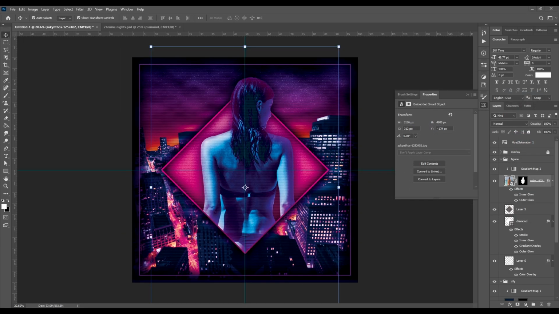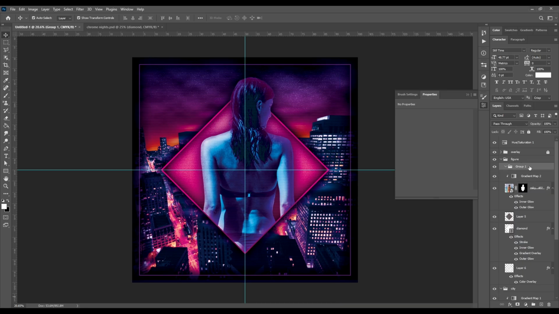Now it's finally time to add the text. So just like with the photos, make sure that you're using fonts that are licensed for commercial use. So create a new folder and bring it to the top just under the hue saturation adjustment layer, and then double click on it and rename it text. So for this logo, we're going to be doing a combination of block and script fonts, but you can do whatever you think looks good for your project.